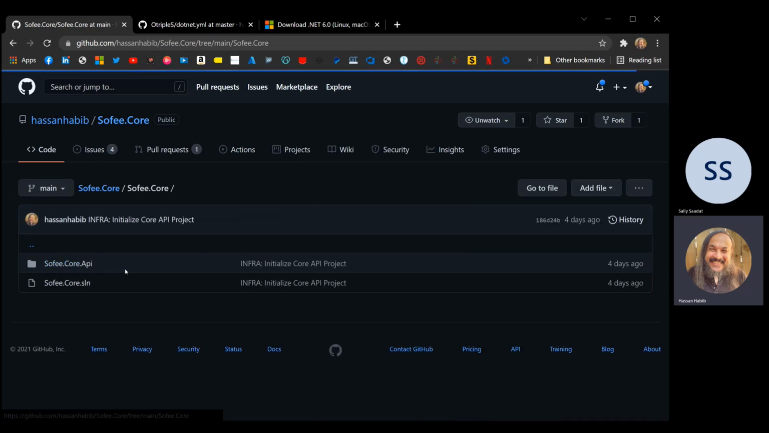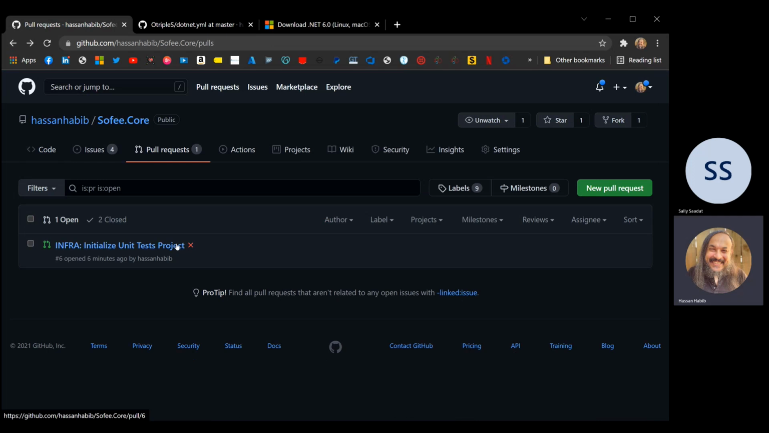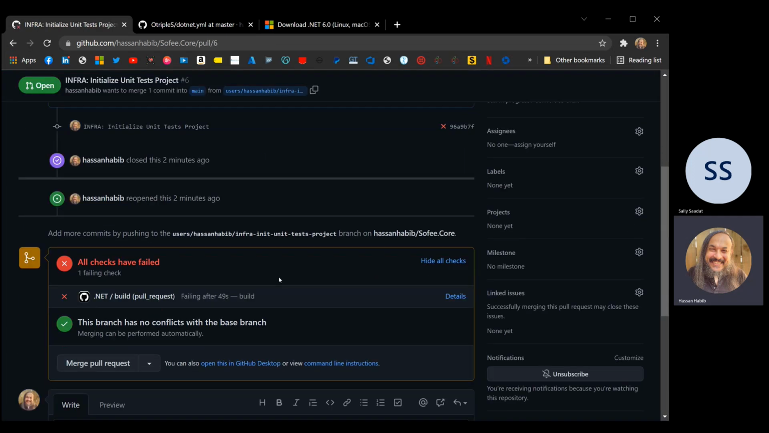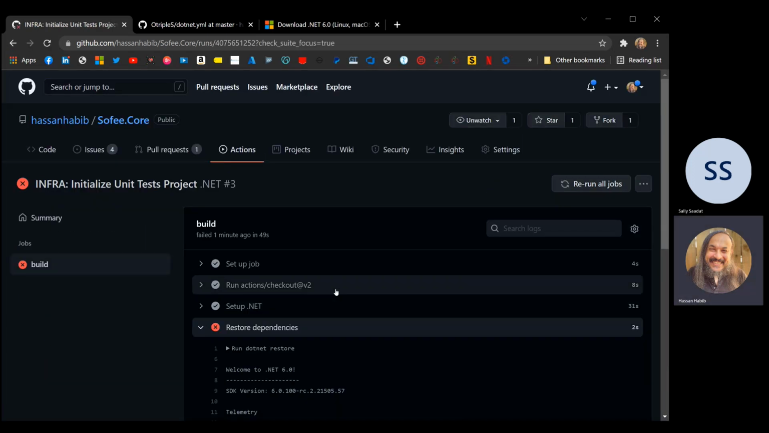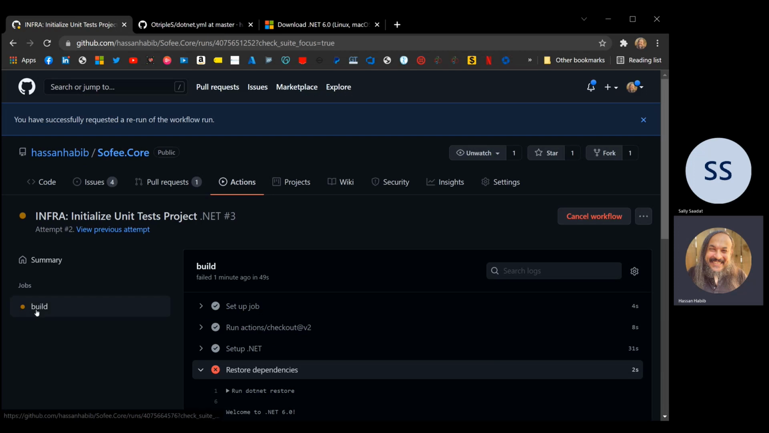You have Sofee core and you have the APIs, and then we're adding this unit test. Let me see if I can kick it off again, and maybe that'll make it work. So there's always an option here to rerun all the jobs, right? So let's see if we can get this out of that.